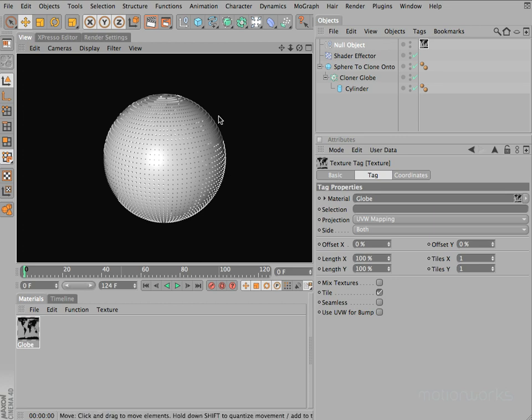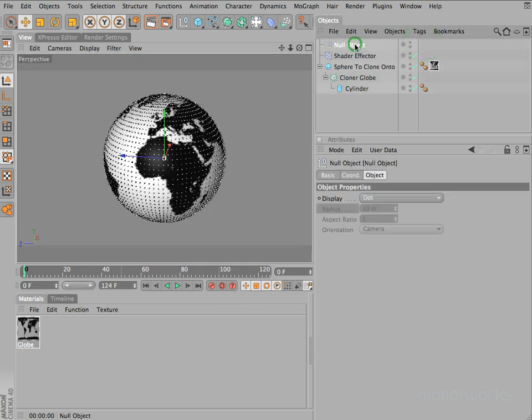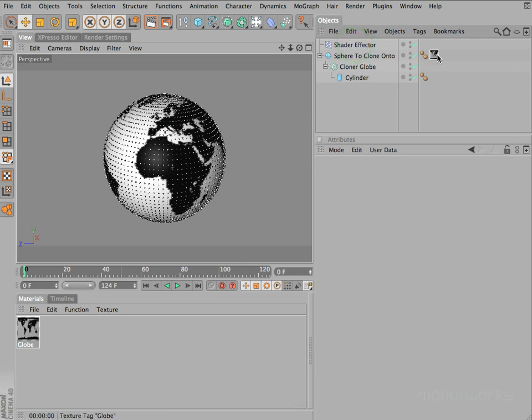on our world map. The thing with moving this tag onto the null object is that if we move our sphere or we move our null, then the mapping space might well change. So we really want to keep that texture tag linked with the object. So if we just drag it back to our object, we're faced with the same problem, that the texture is going to render.